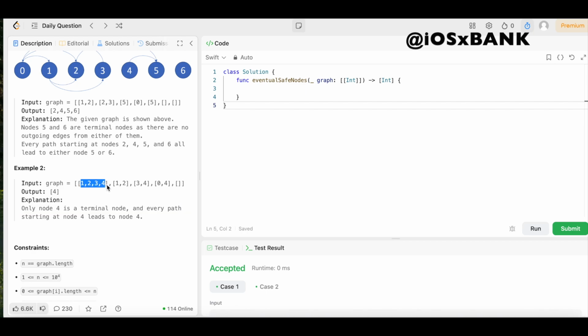So we know this is node 0 because it's at index 0. So node 0 points to node 1, node 2, node 3, and node 4. Boom. But as you can see, node 0 is not a safe node because it points to more than just node 4. If it only pointed to node 4, then it'd be a safe node. But it also points to node 1, node 2, and node 3, so it's not a safe node.